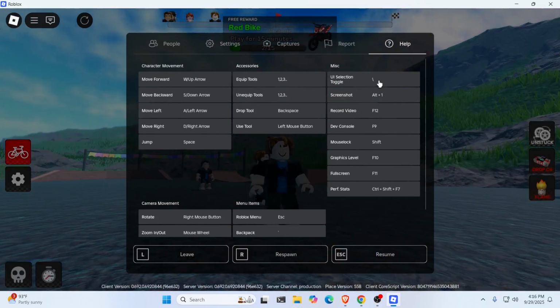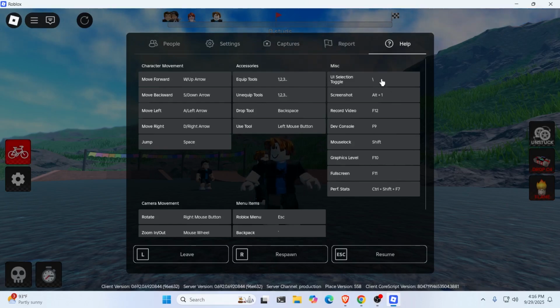As you can see, for me, it's backslash. So make sure to hit backslash and it will turn off the UI navigation for me. See what it is binded for you and just click that and it will fix it.